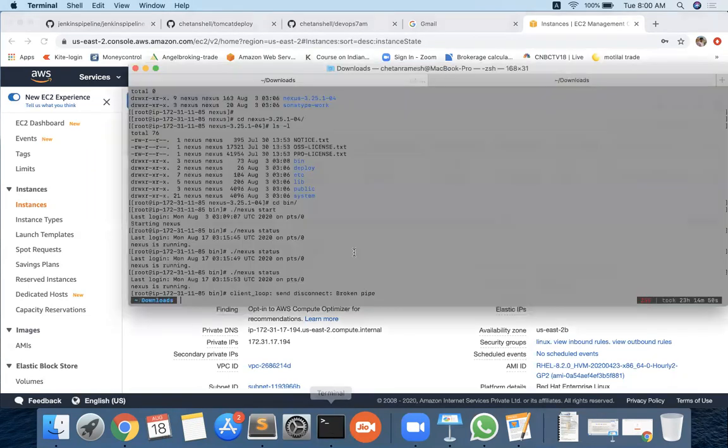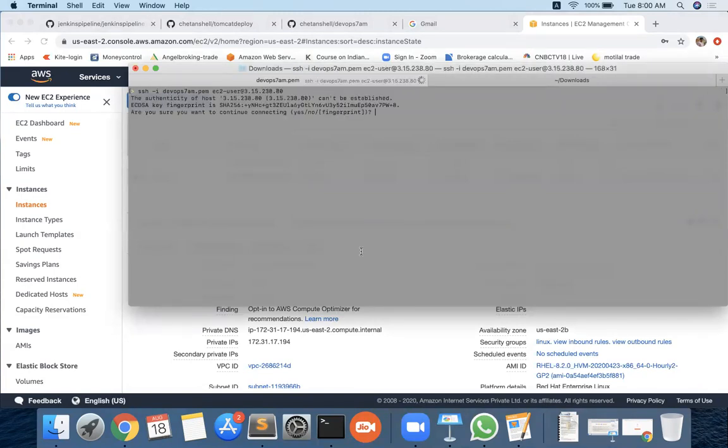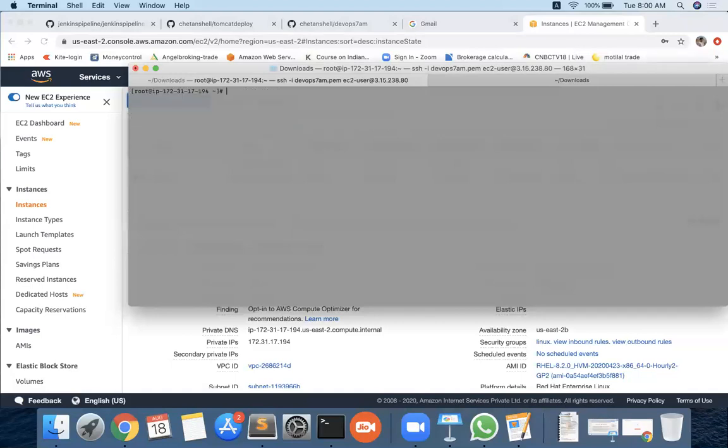So let me access the server. I have the server. Okay, so I'm getting into the machine, right? So now, you basically need to have Java. So let's see whether I have Java or not. Yes, I have Java with version 1.8, that is OpenJDK version 8. So now let's configure the Tomcat.